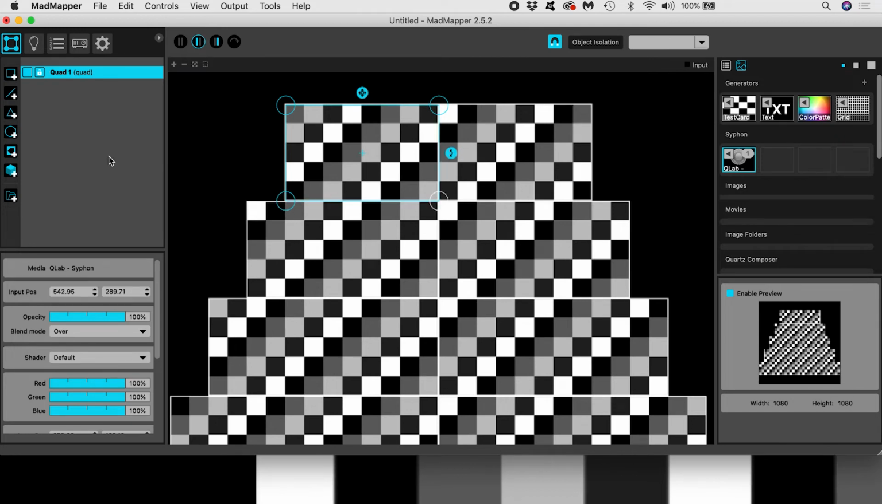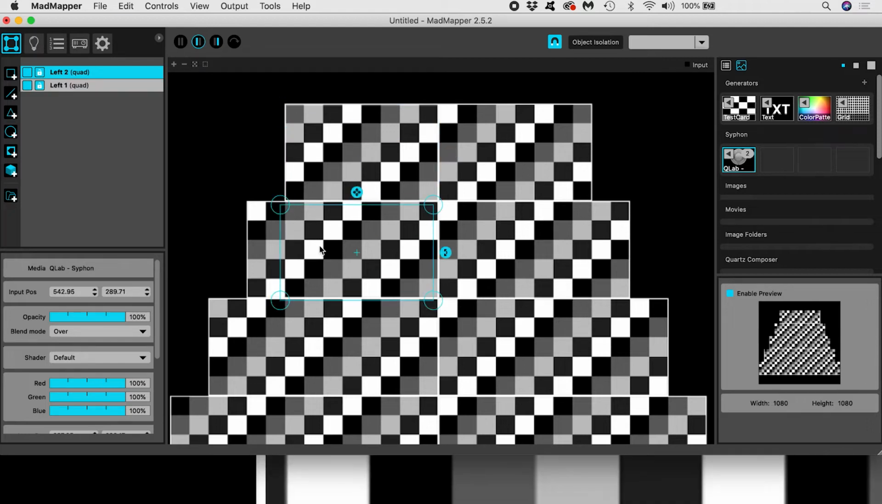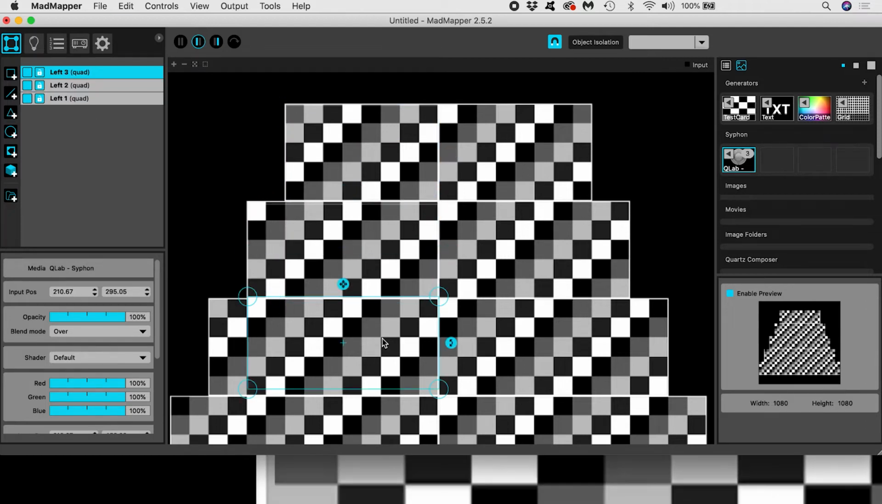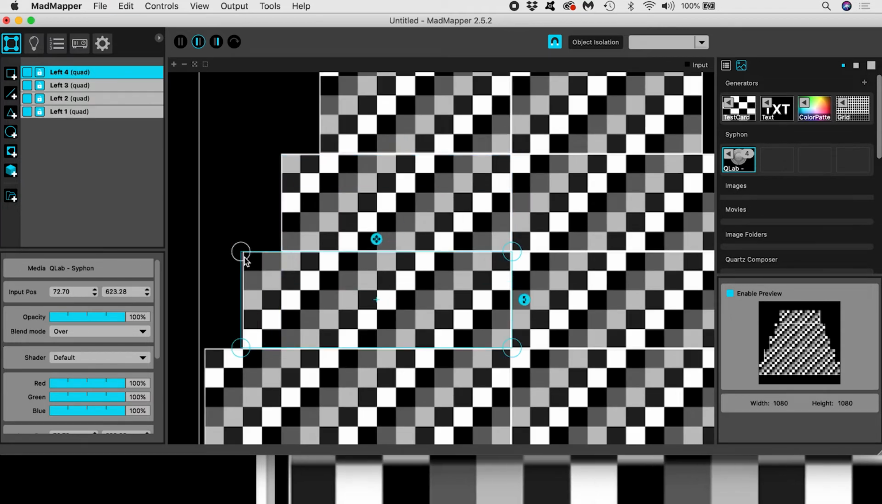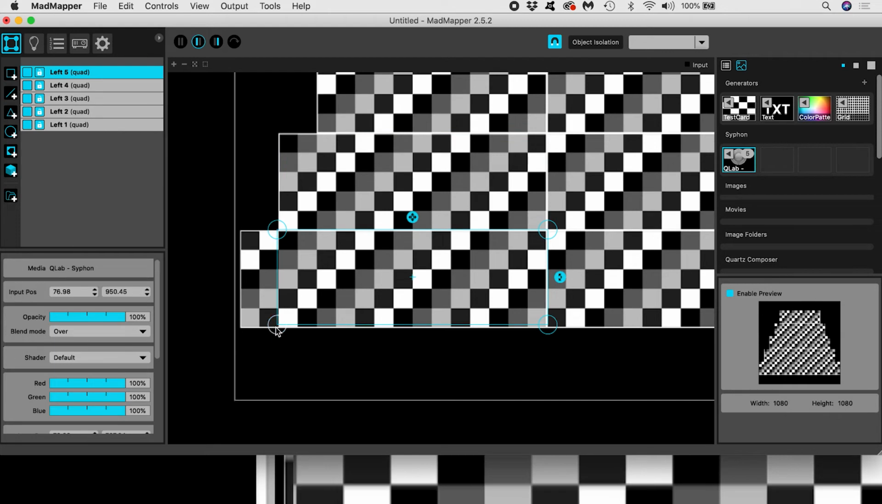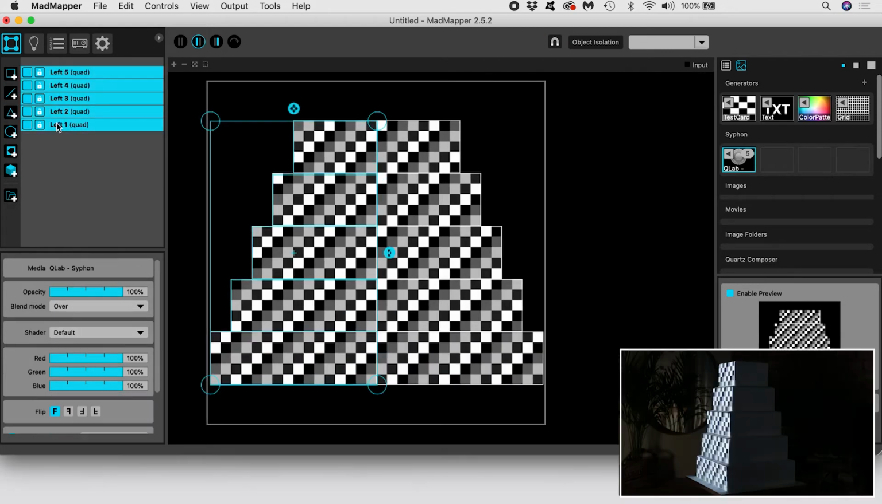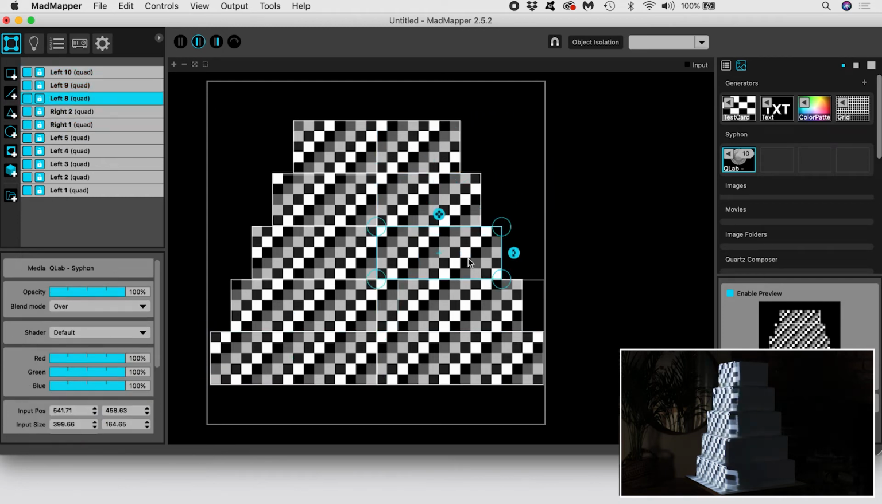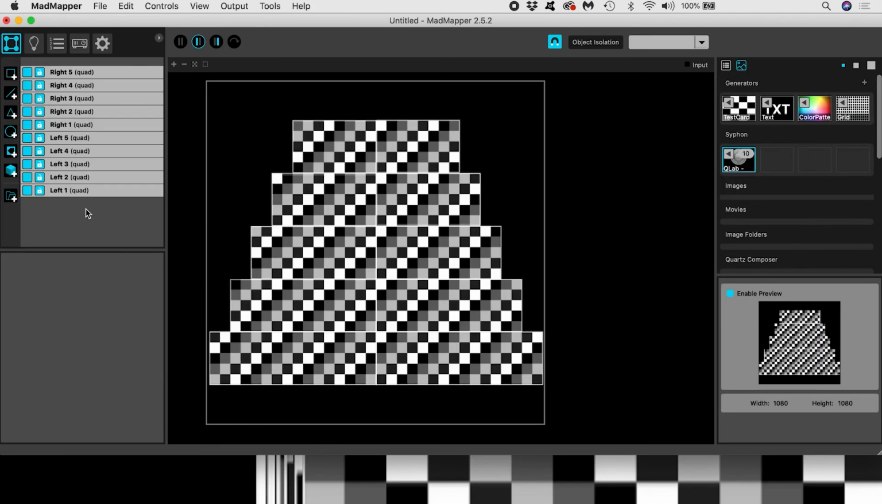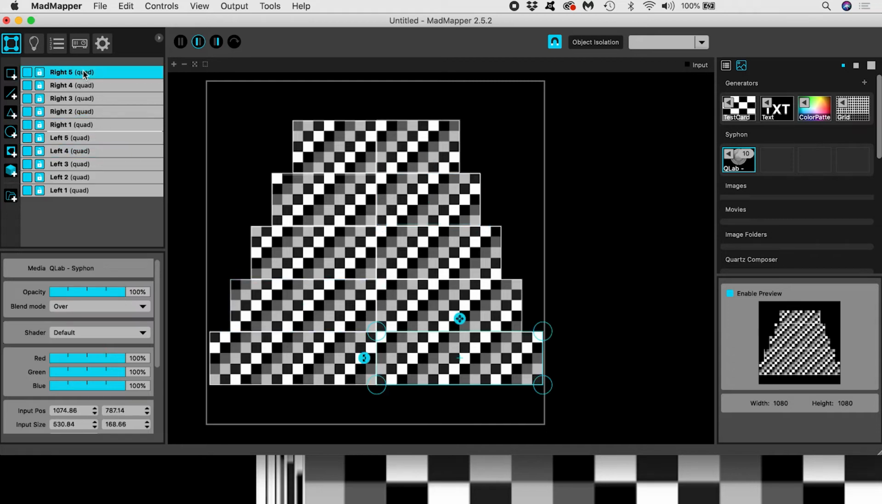I'll speed through this process because there is a lot of repetition. I'm naming the quads sensibly. Left 1 is at the top on the left. Right 5 will be at the bottom on the right. Don't forget you can duplicate quads and speed up the process. Also, once you have done all the left quads, you can duplicate them all and mirror them over to become the right side. In the end, each tier front has an input surface.